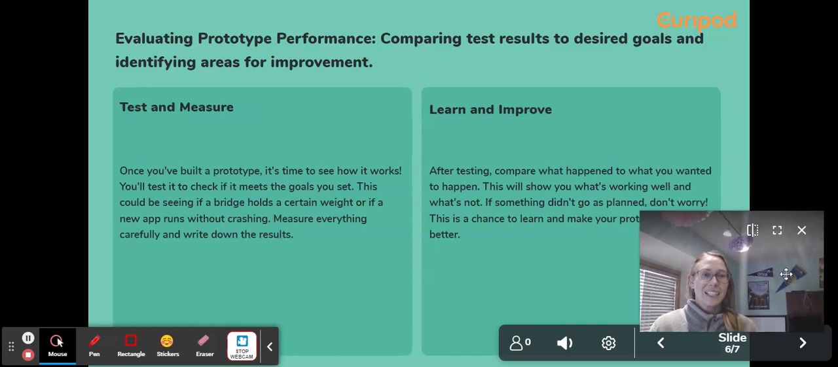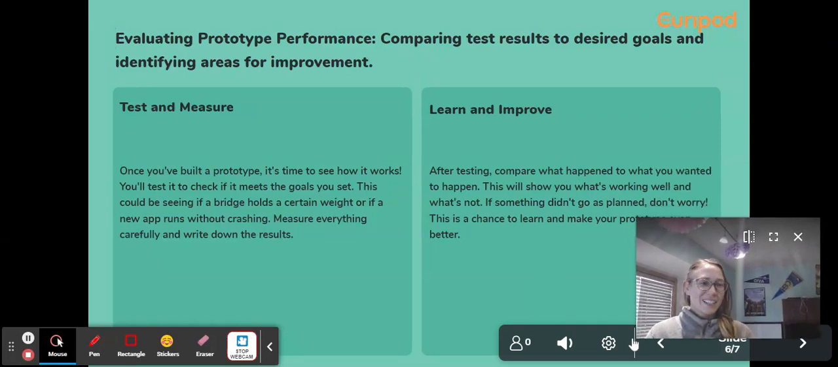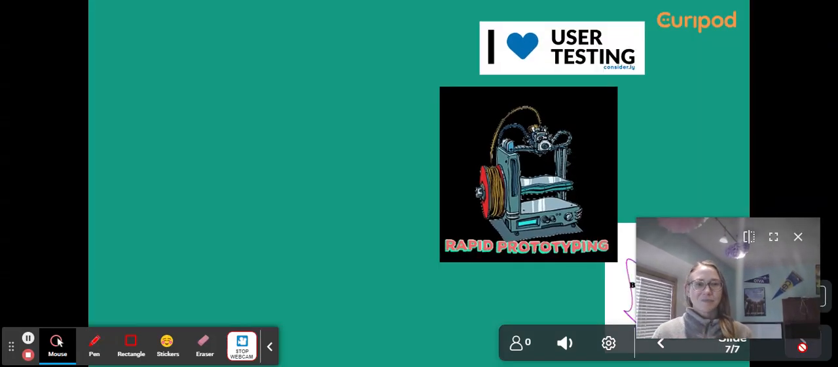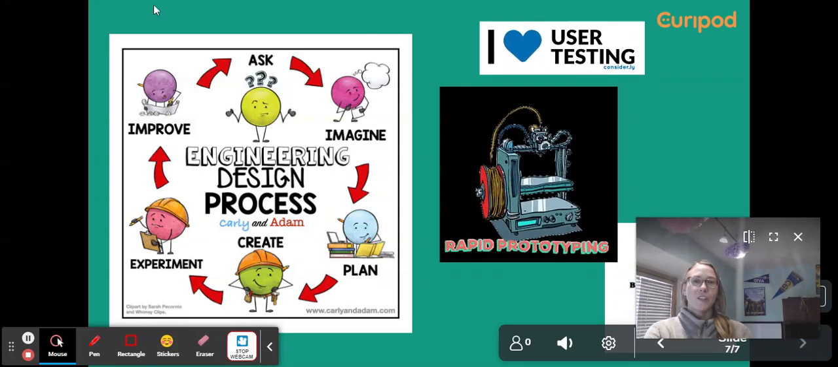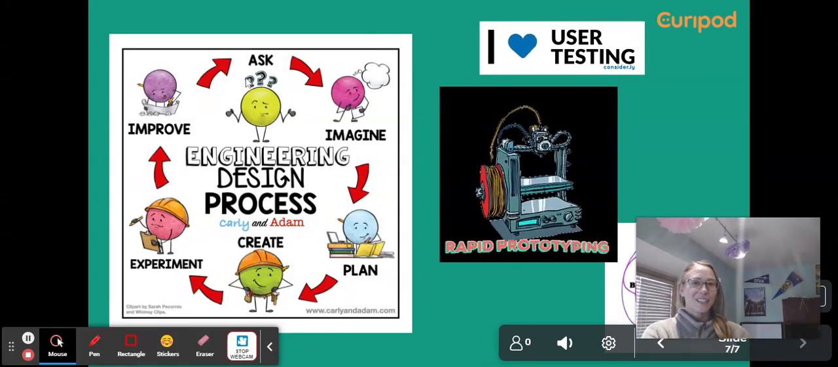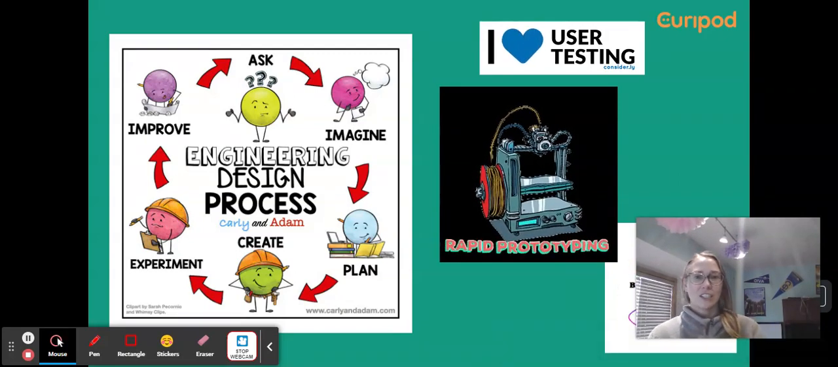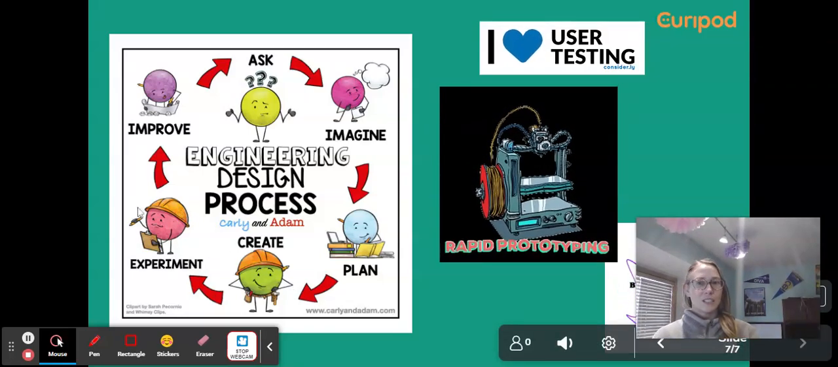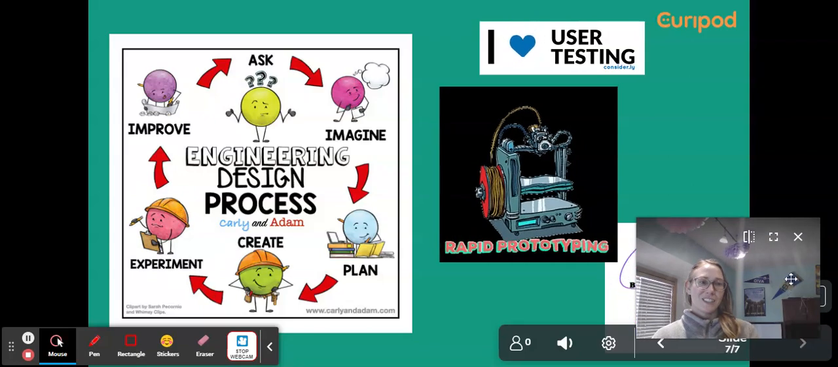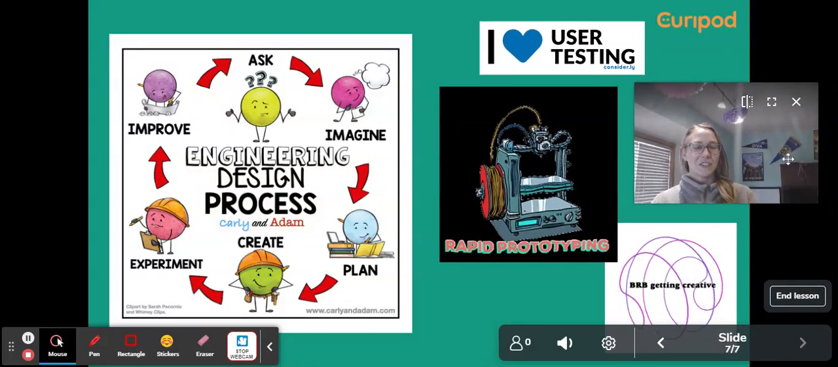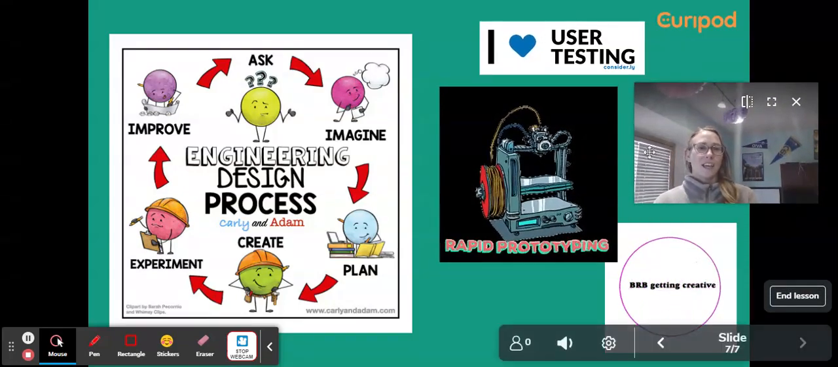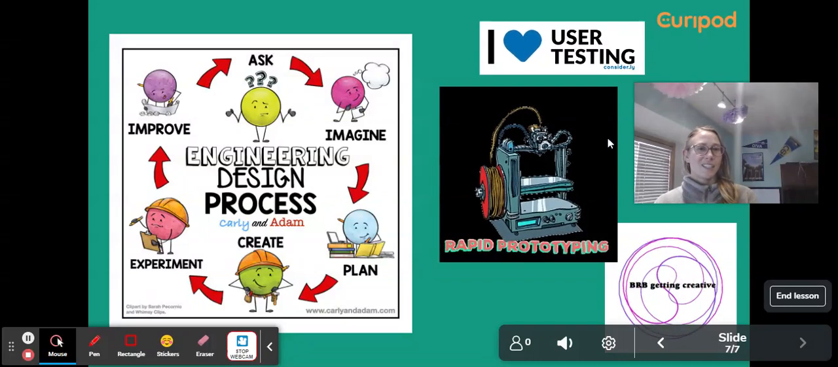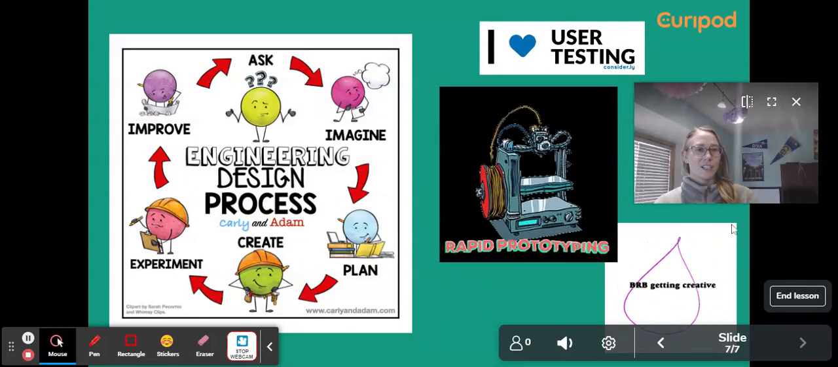And I don't want to keep going on because I could talk forever, but just a review of the engineering design process. First, you'll come up with your question and imagine and do research, and then you'll do your planning. Then you'll create your prototype. Then you'll experiment and improve it. That was just kind of a cute little thing just to review and help you remember. And then next, we'll talk about 3D printing with rapid prototyping in our discussion board.